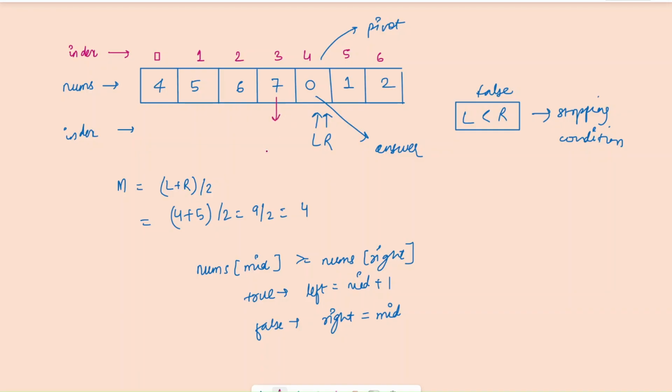This 7 was initially our midpoint, and we knew that our minimum point lies on this side. Then we again divided this array into half. So this was our midpoint, and then again we saw that our minimum was on this side, and that's how we got the answer. So we keep on dividing our array into 2 halves and then check whether our midpoint would lie on the left side or on the right side depending on this condition.